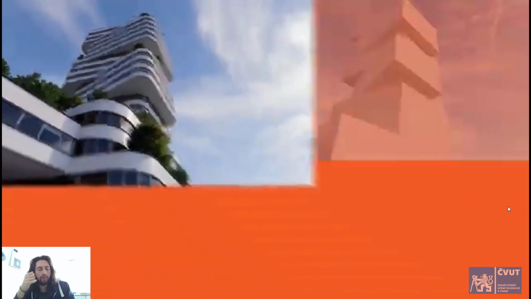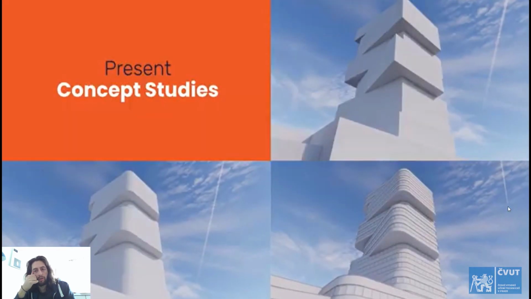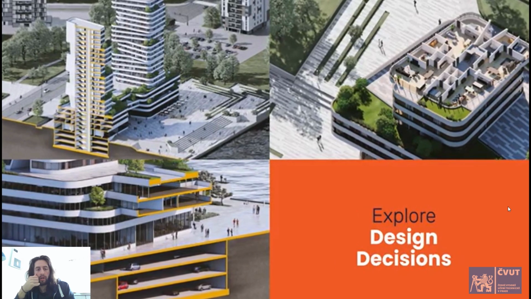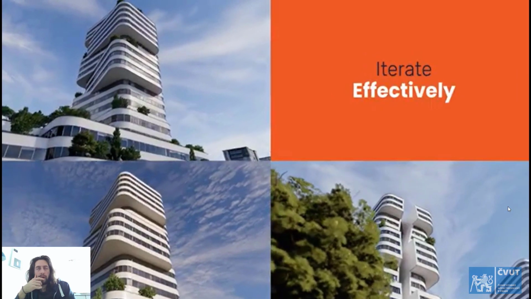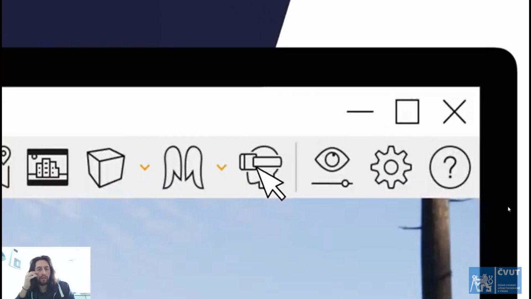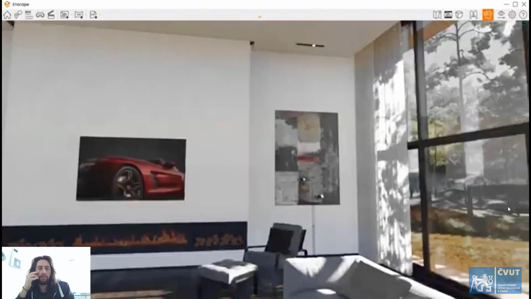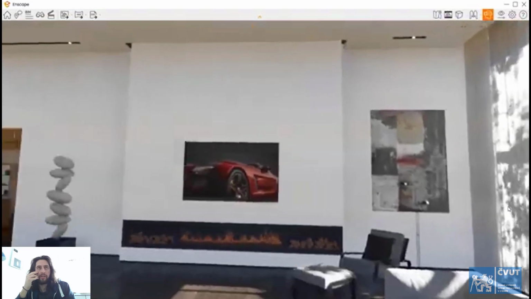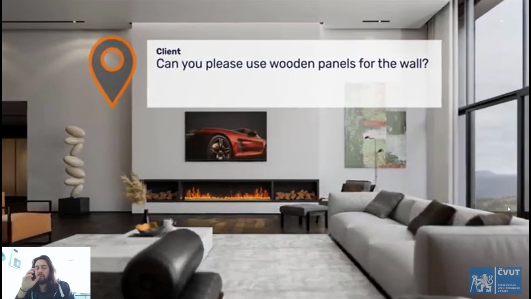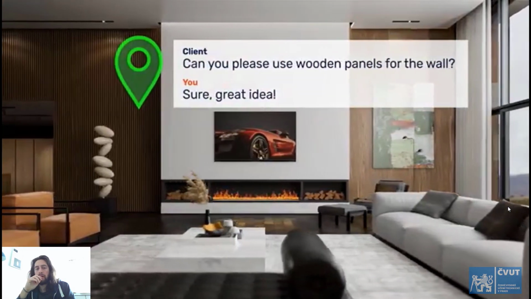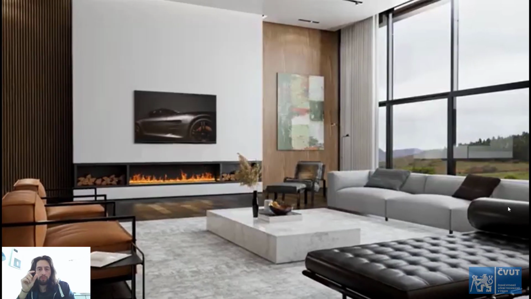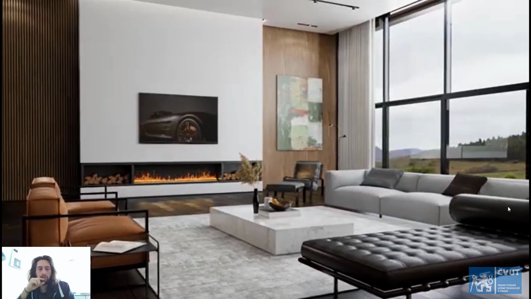As you can see, the visuals are quite nice. Present concept studies. They're comparable. Explore design decisions. Previous software. And iterate effectively. If I should put them see and solve issues live before they impact the final result. Lumion offers the best. Collaborate and evaluate ideas in real time and make better decisions faster. But Inkscape is very close to Lumion.